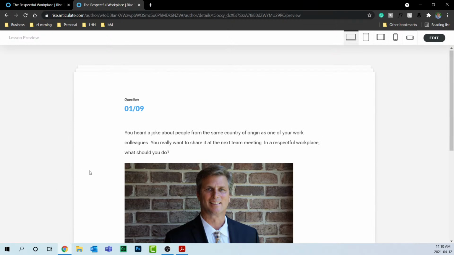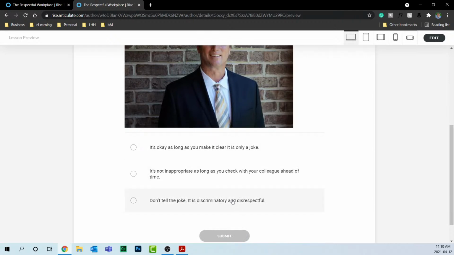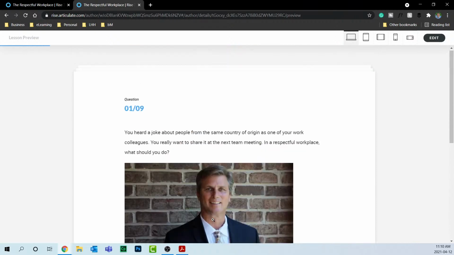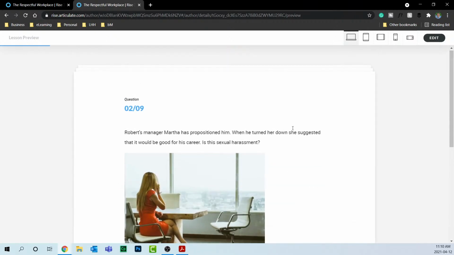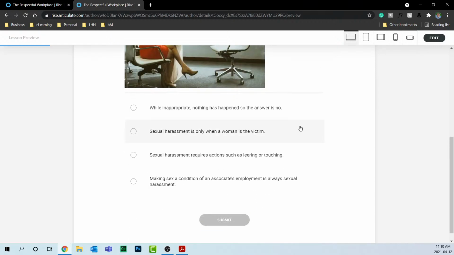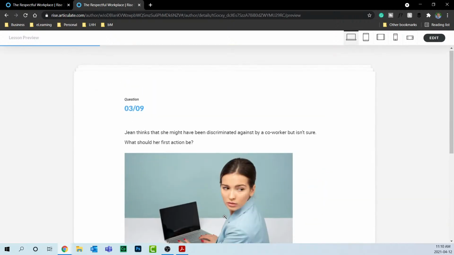You heard a joke about people from the same country of origin. What's the right answer? Don't tell the joke. It's discriminatory. And we can hit next there. I actually don't like it with the images, but this course originally had images. Robert's manager, Martha, has propositioned him. So making sex a condition of an associate's employment is always sexual harassment. Correct. So kind of cool as well.